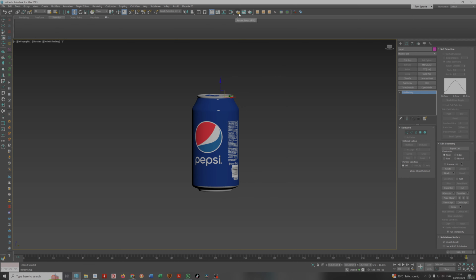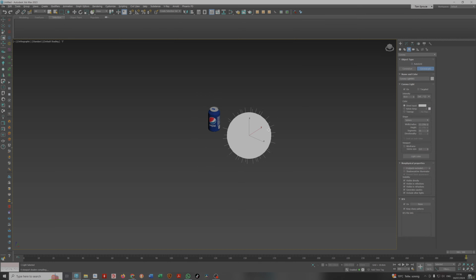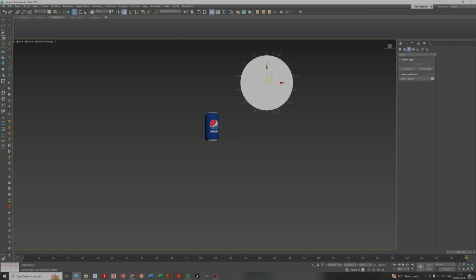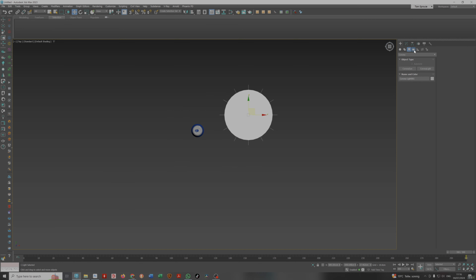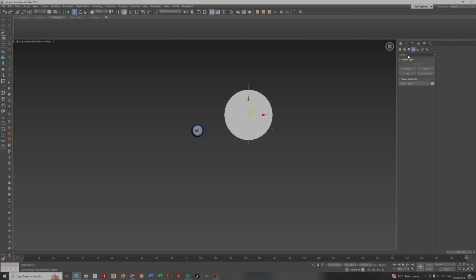Alright, then we're just going to see how this looks, but I need a light. Corona light. I'm not going to leave it like that, but I will set up a camera. I didn't change... I changed it to Corona, right? Yeah, I changed it to Corona. Oh, it's here, sorry.